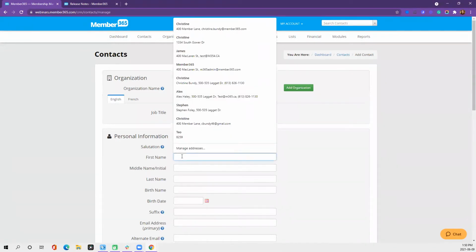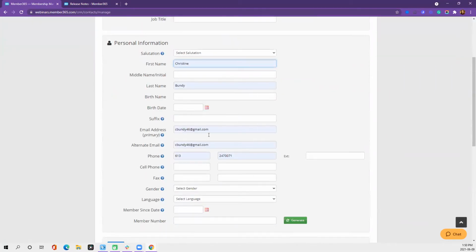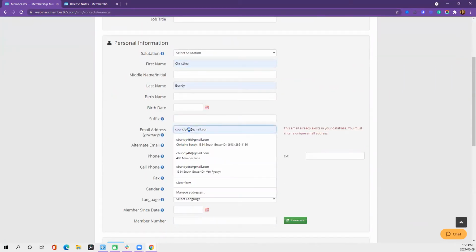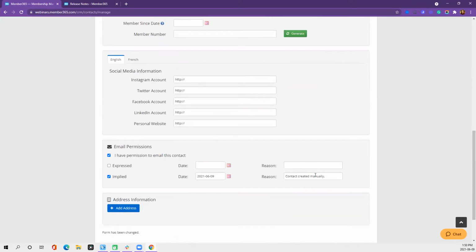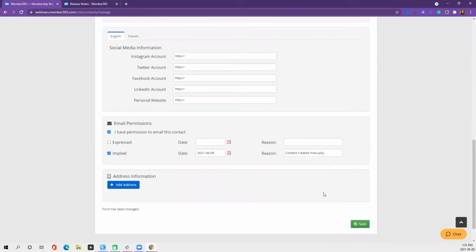So I'm just going to fill this in for myself, and I'm going to change this up a little bit. It says this email already exists within the system. So it's just my first name, last name, and email address. And then when I scroll down, I'm going to see the email permissions.